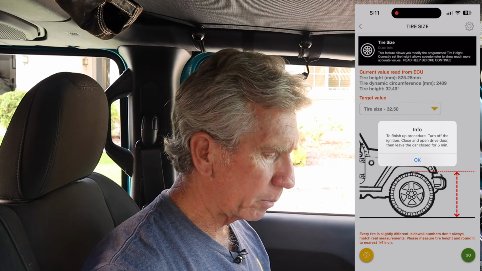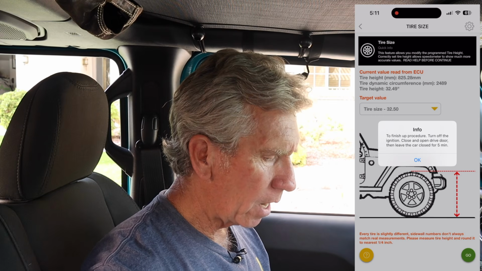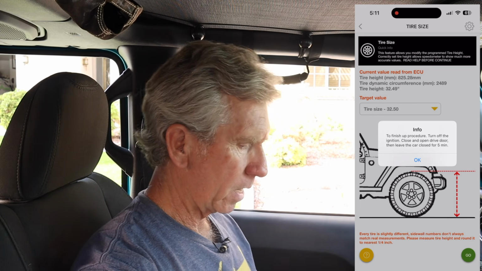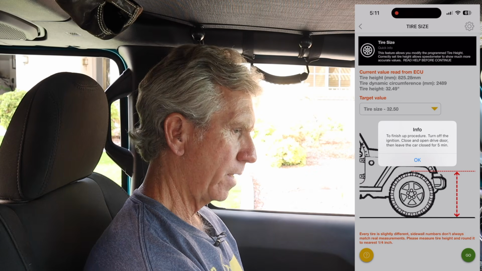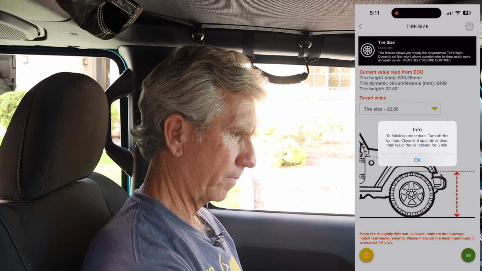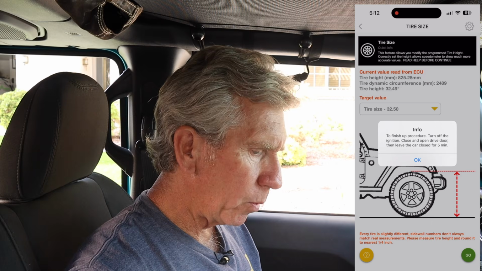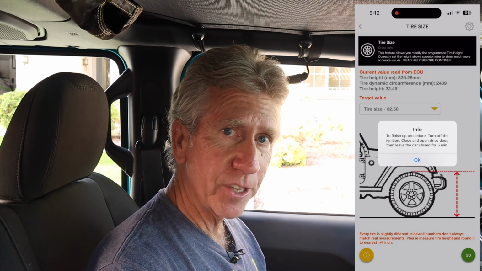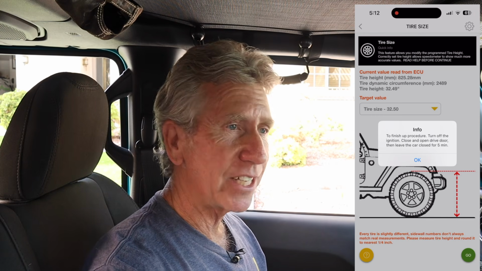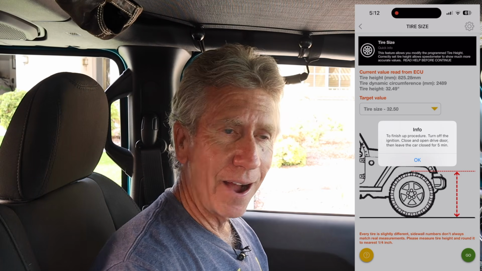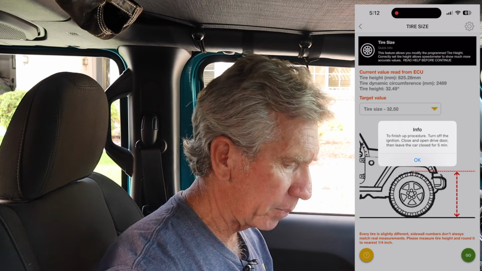Then it says to finish up the procedure. For some of these things, you need to turn off the ignition, so I'm going to go ahead and turn it off. What it wants you to do is open the door and close it and leave it closed for about 5 minutes or so, while your Jeep shuts down. After that shutdown procedure is done, you can turn the Jeep back on and the changes should be successfully applied.